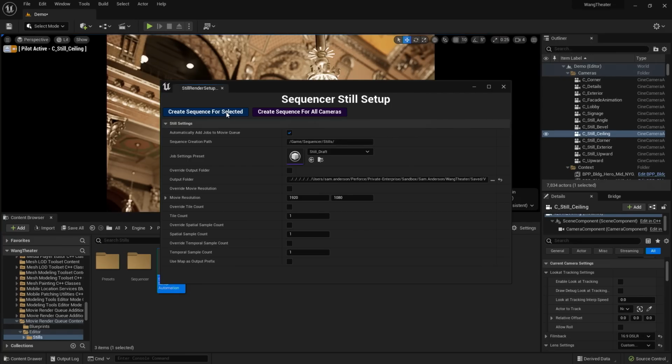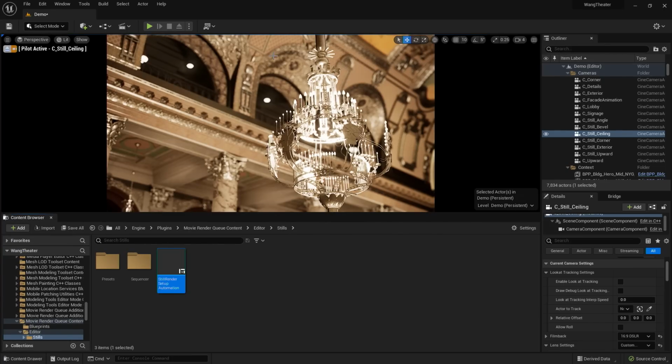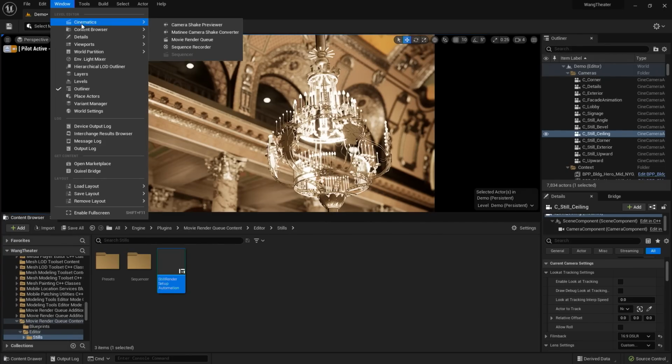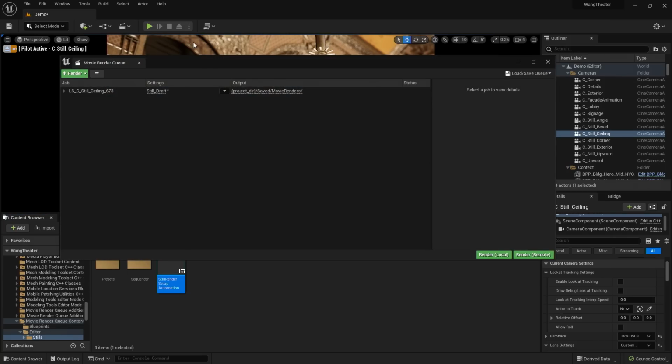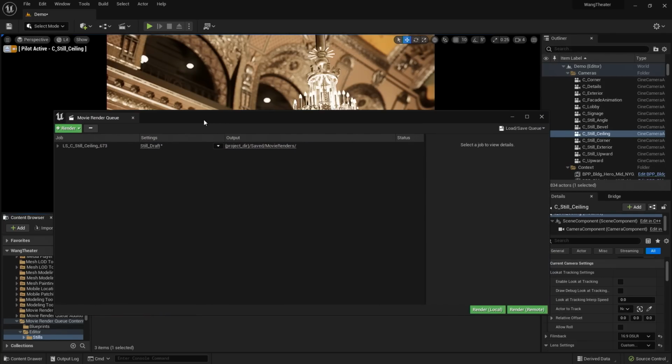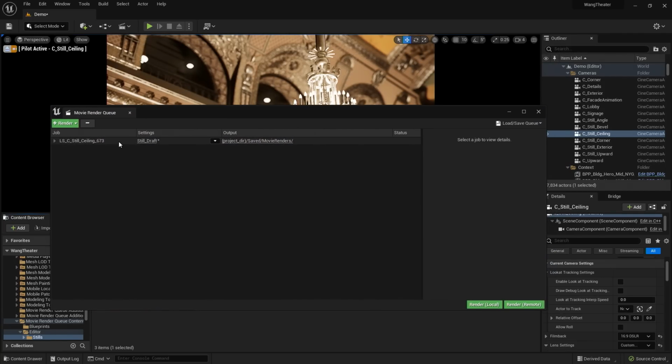Now to find where the sequence was created, I'm going to minimize this window, go up to Window, Cinematics, and select Movie Render Queue. You'll see that I have the camera here underneath the job, and underneath Settings, I have the Still Draft setting that was automatically set up in that automation.